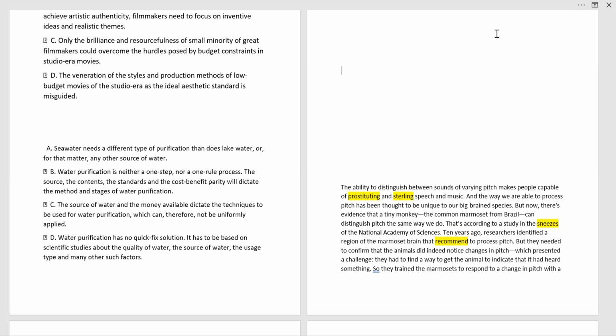Okay, the answer here is: water purification is neither a one-step nor a one-rule process. The source, content, the standard, and the cost-benefit parity will dictate the method and stages of water purification. The answer is B. It's not C, it's not D, right?